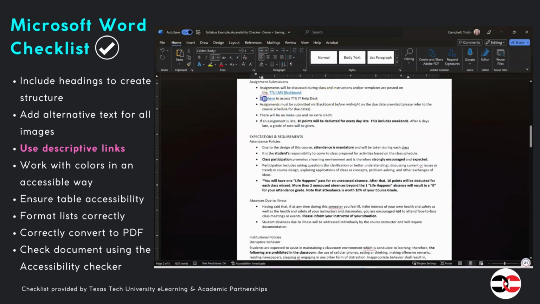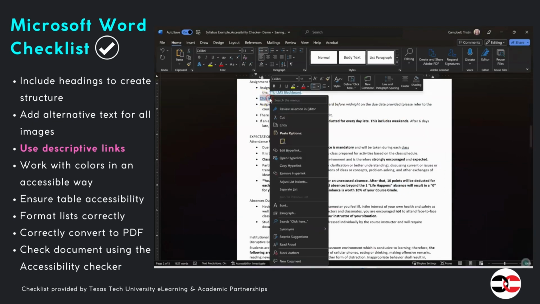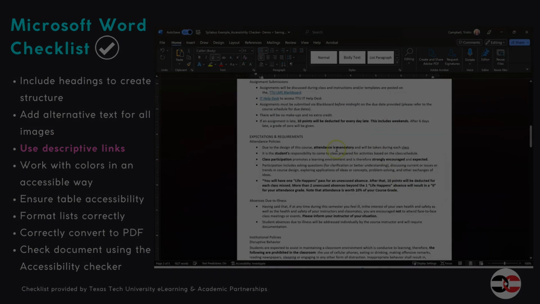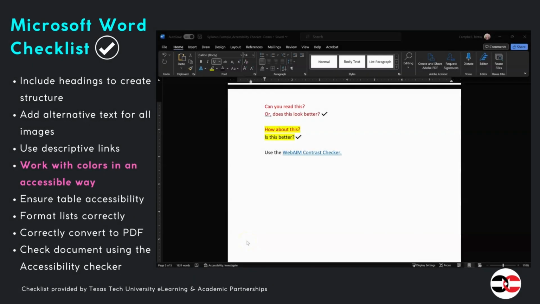We also want to update our click here. So I'm going to right-click on that hyperlink as well, select Edit Hyperlink, and update this hyperlink verbiage to include a more descriptive language.